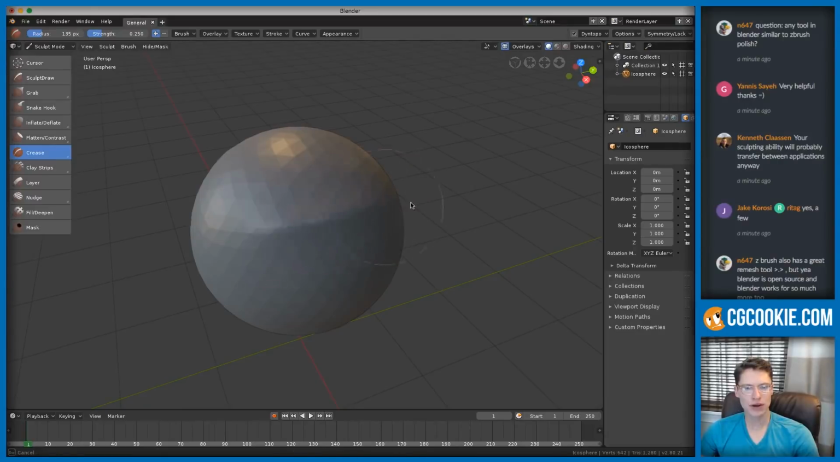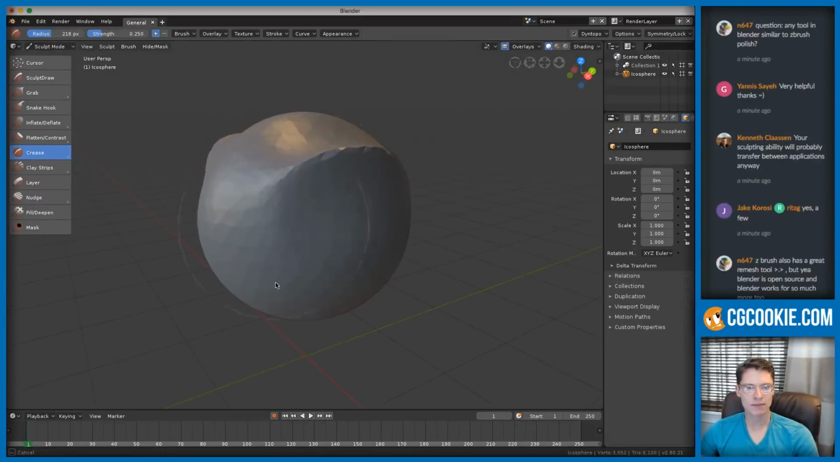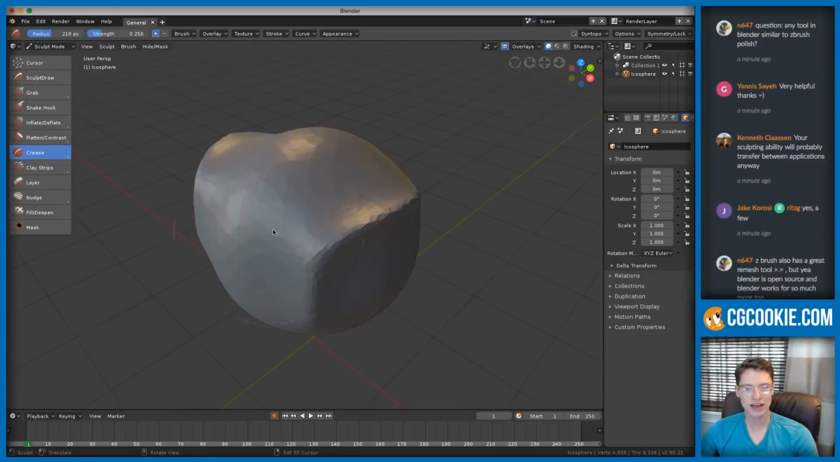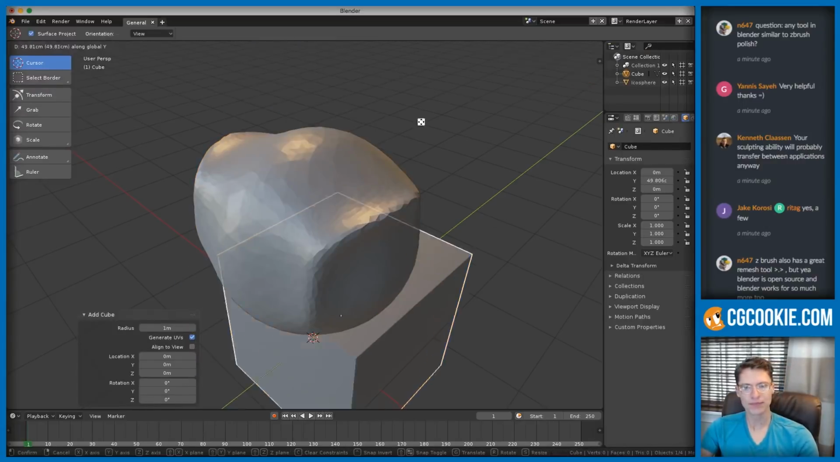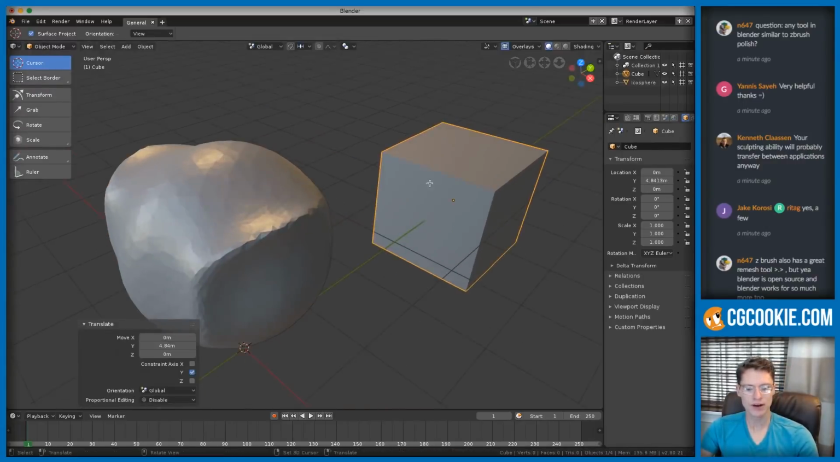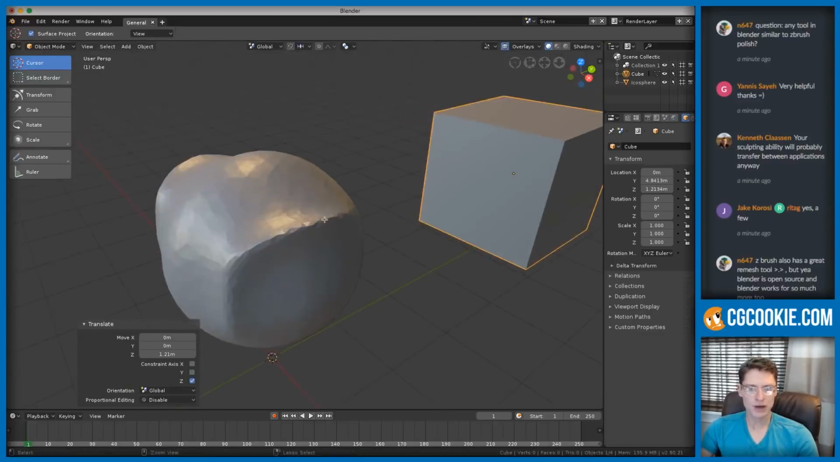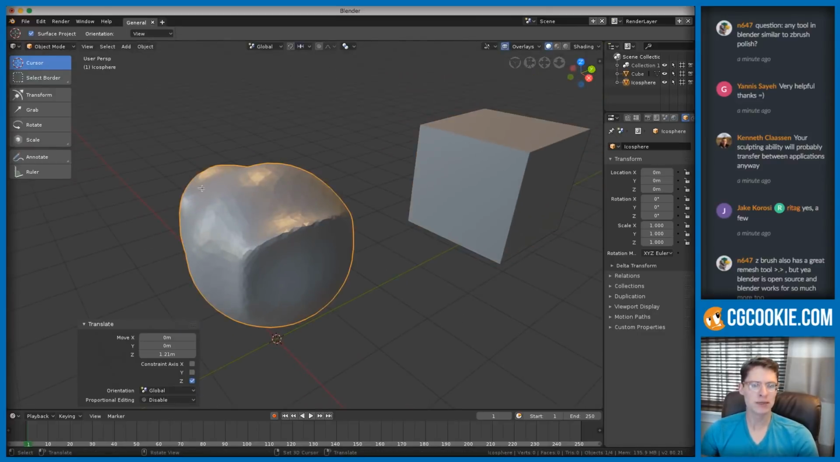If I start stroking on the surface, it starts to bring out this hard edge. If you can imagine a cube, maybe we need to create one for reference. Mesh, cube. Let's just put it over here. So we're trying to turn this sphere into that cube.